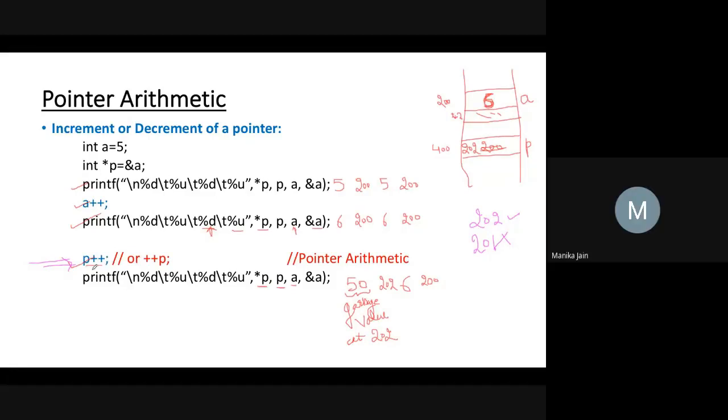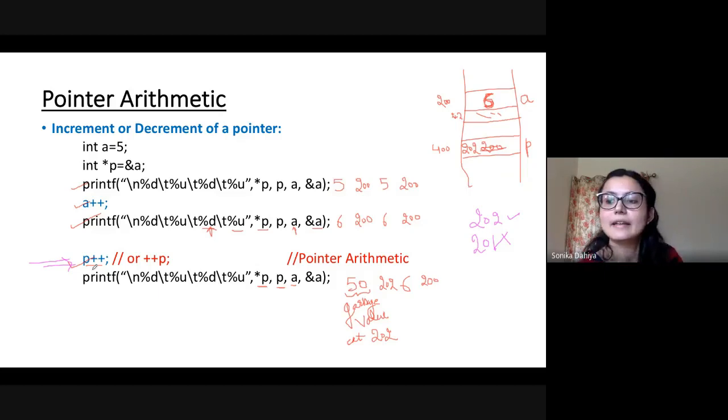It totally depends. The value will be increased by 1 or increased by 2 or increased by 4. It will totally depend on what data type of variable it is.